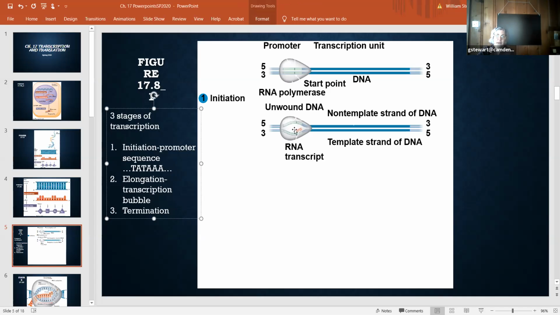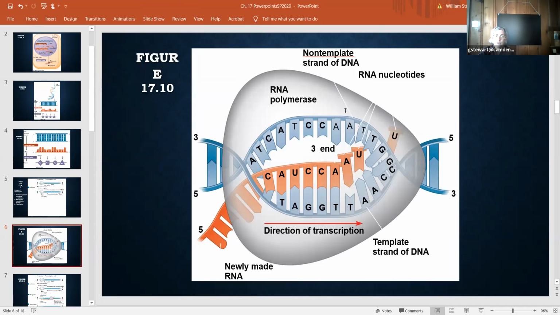When it finds that beginning, it binds to the DNA and all by itself, it doesn't need helicase, doesn't need single-stranded binding proteins. It's just going to open up a small part of the DNA to begin elongation. And I'll show you this picture next. This is what we call the transcription bubble. So here's the DNA open.